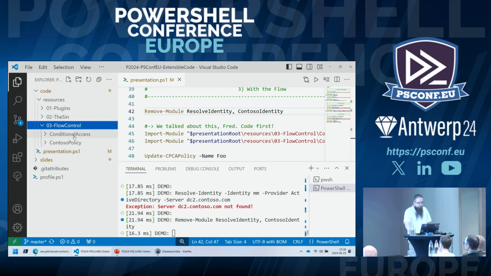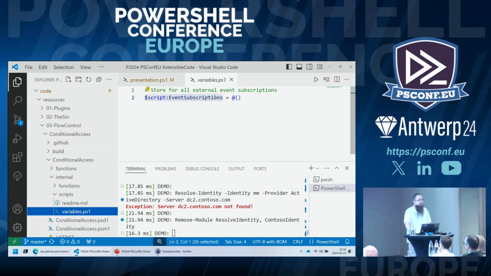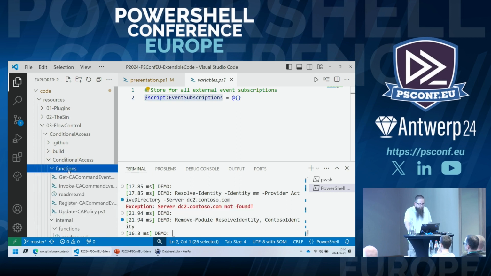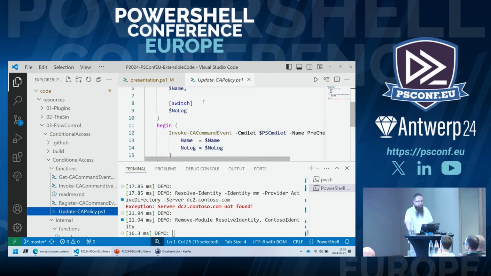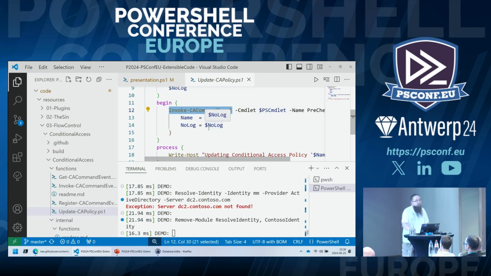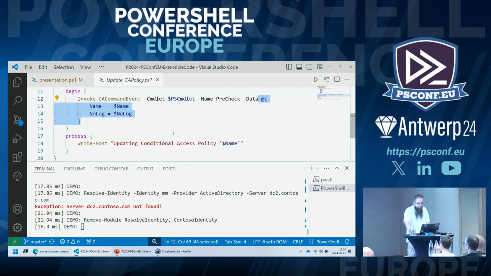We have the conditional access one, which has, again, an internal variable to store the subscriptions. We have a public function to register them, which is going to create a subscription object with a nested hash table, so I don't have a flat table for everything. And during update CA policy, at the beginning, I just tell it, here's this event, the pre-check event. I'm providing some data to the event, so they have some information on which to decide the whole thing. And then I'm executing the whole thing.